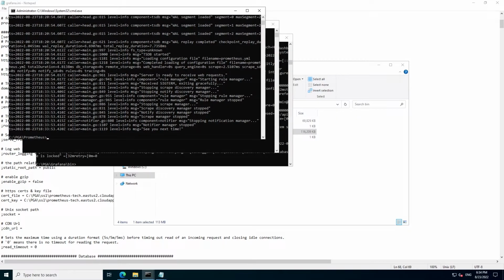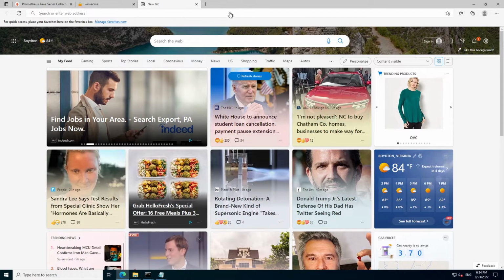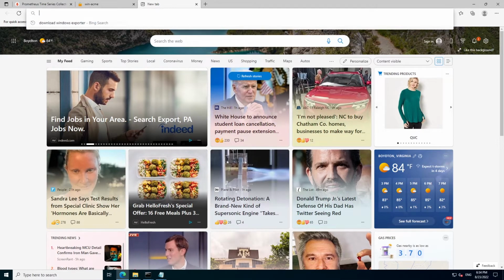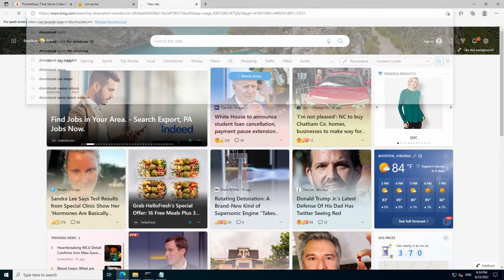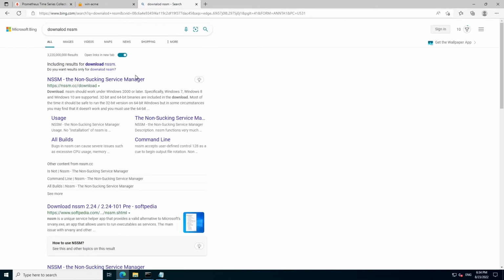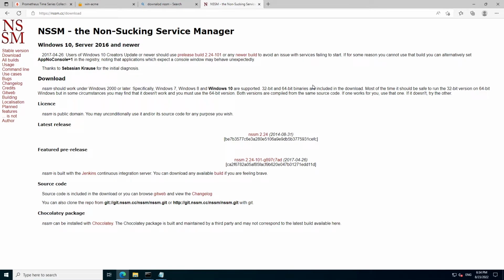Let's install the services. For that, we need to download one more tool, which is called NSSM, the Non-Sucking Service Manager. I mean, you may know, because using sc.exe to install services might be sucking. So let's leave it for a different discussion.